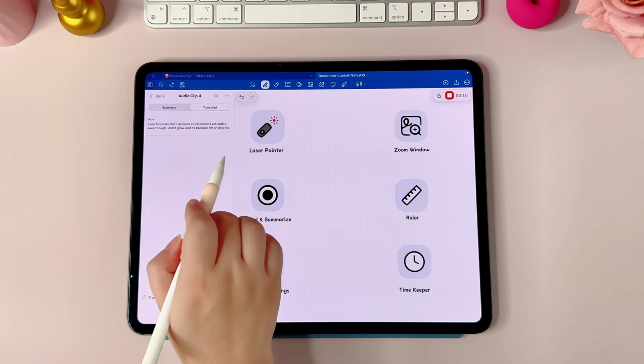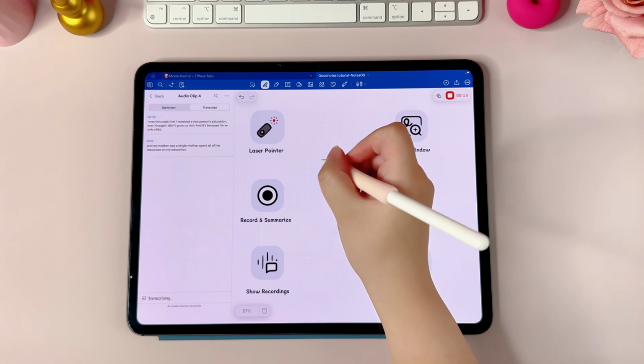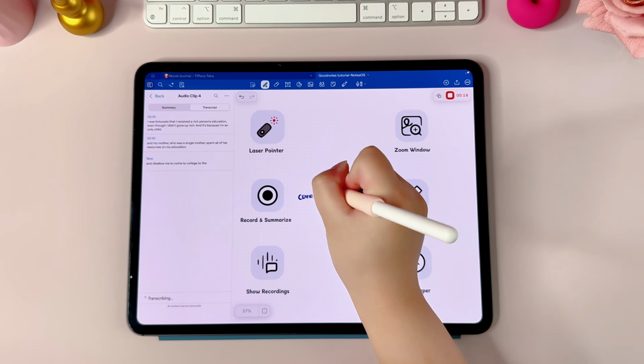And my mother, who was a single mother, spent all of her resources on my education. And this allowed me to come to college to the US and eventually get a PhD in computer science.